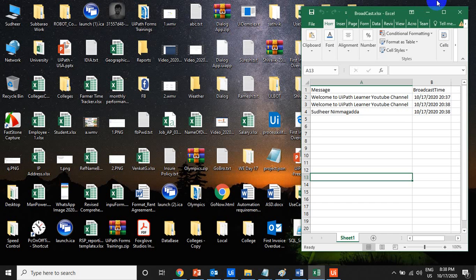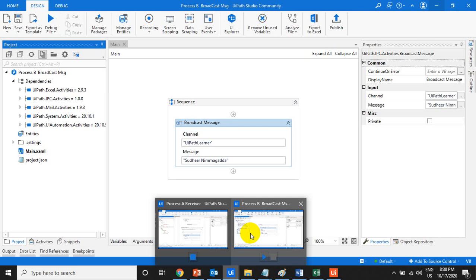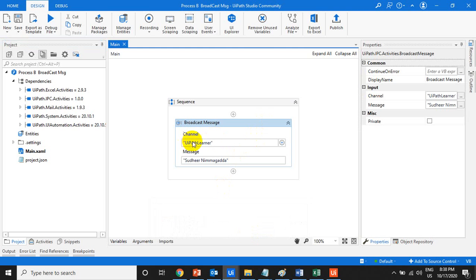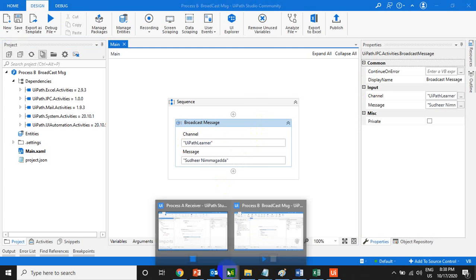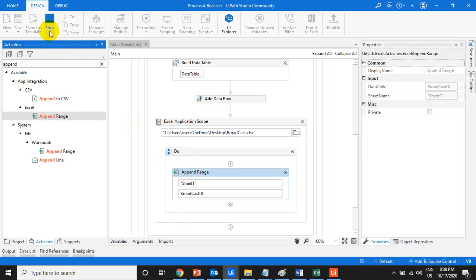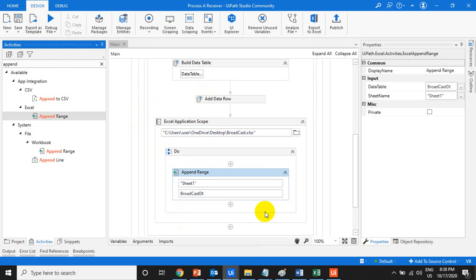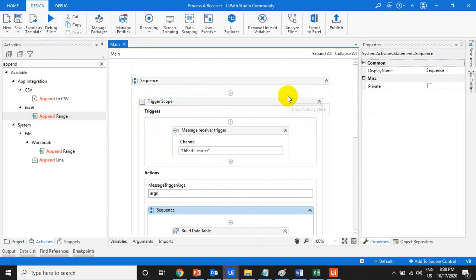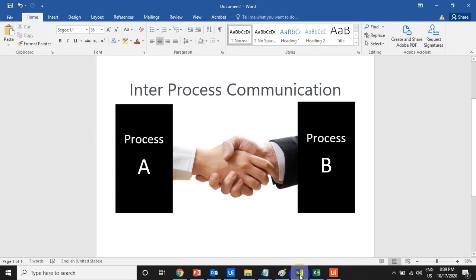Okay, so we have two processes. One is the broadcast message process, which sends to the channel, and the other is the process which receives the message and does whatever we want. Okay, so both the processes should run parallelly. So that is process A and process B, and IPC in UiPath.